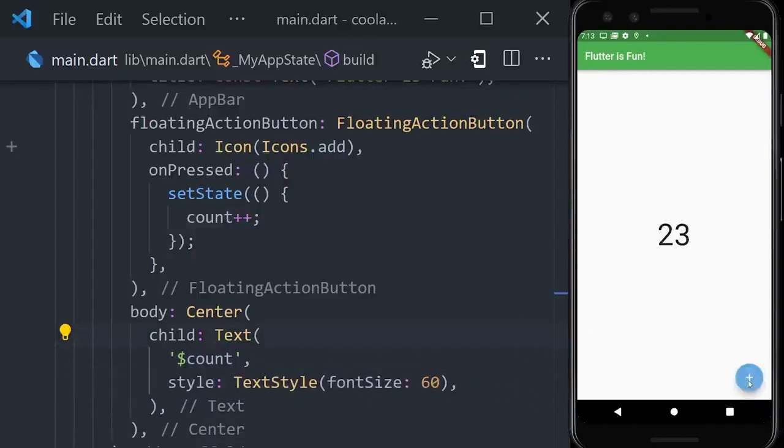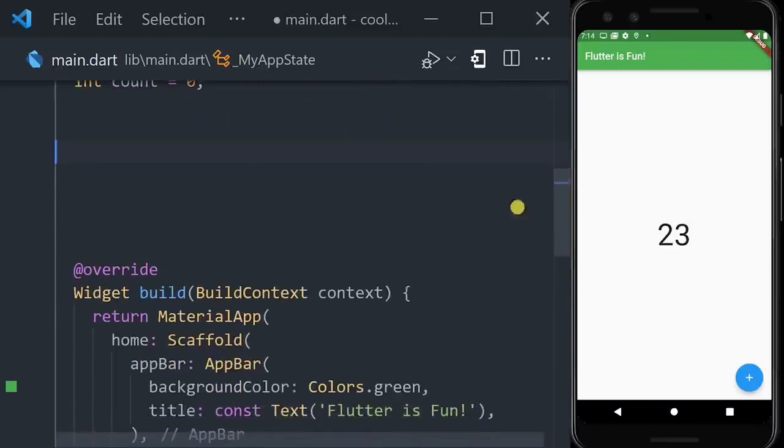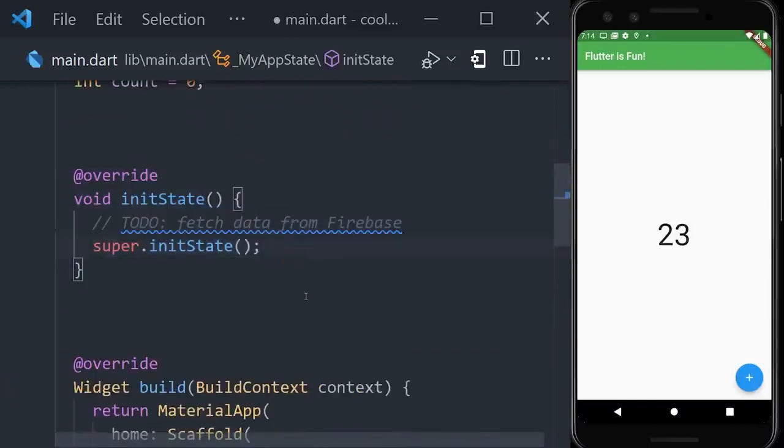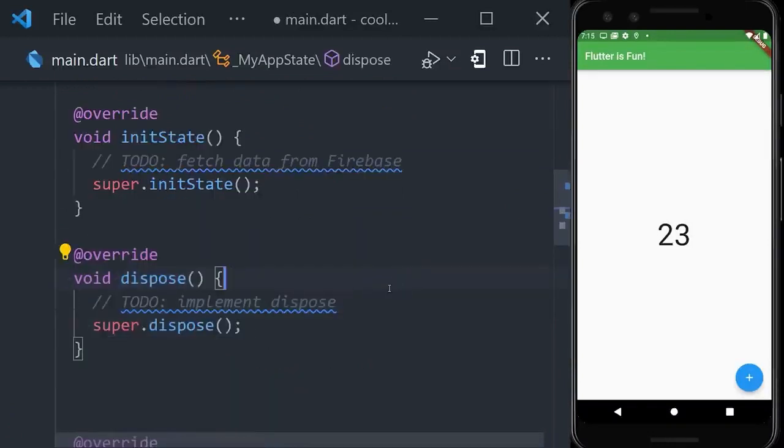Another thing you might want to do in a stateful widget is initialize data, like maybe fetch a record from a database. The initState method is called once when the widget is first initialized. And there's also another lifecycle hook called dispose that runs when the widget is removed from the UI.